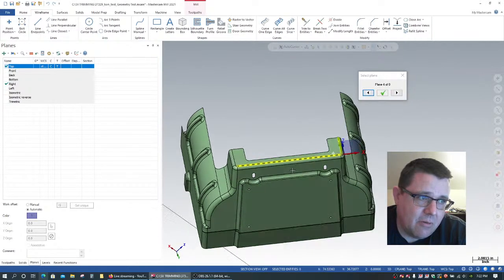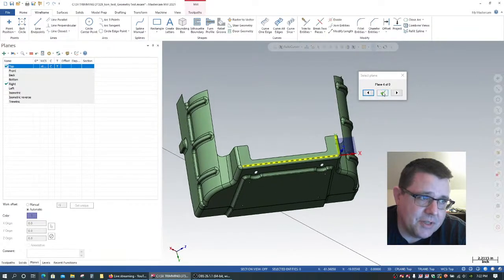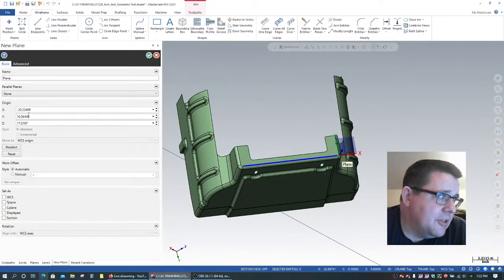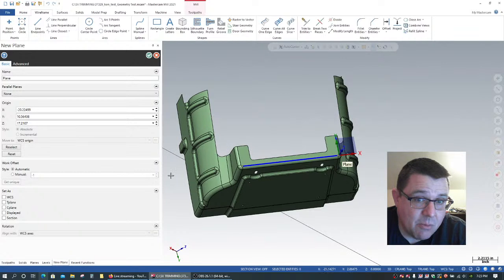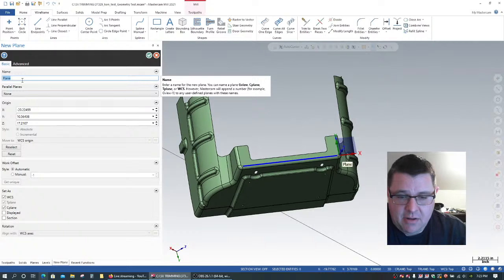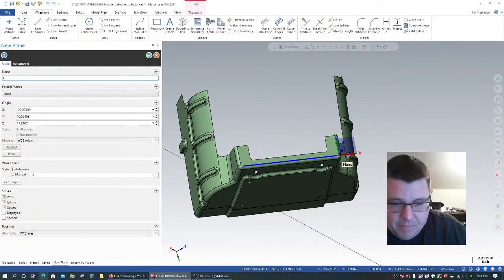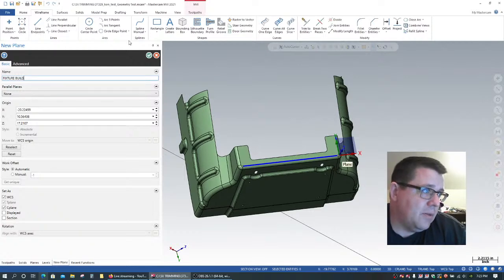I'll choose this one right here. It's just like this, and I'll select OK. Now what I've got is this plane sitting out in the middle of 3D space, but it's relative to the model. It's oriented to the model. So I can tell it, I want to set this as my WCS, tool and construction plane. And I'm just going to name it fixture build.